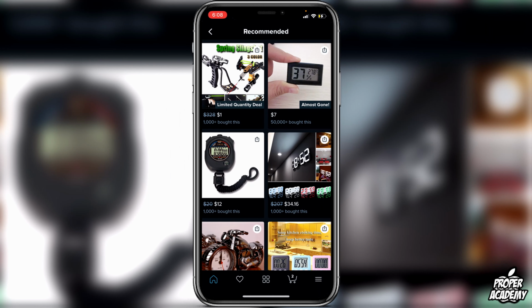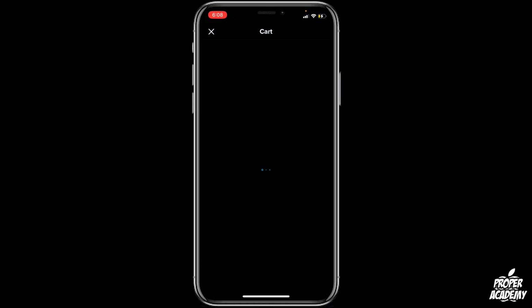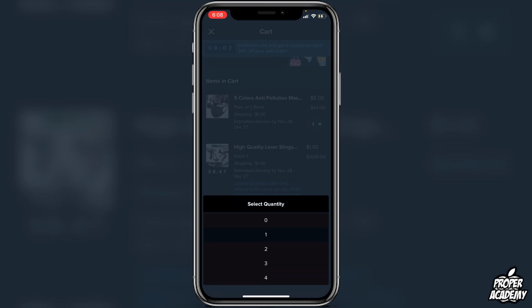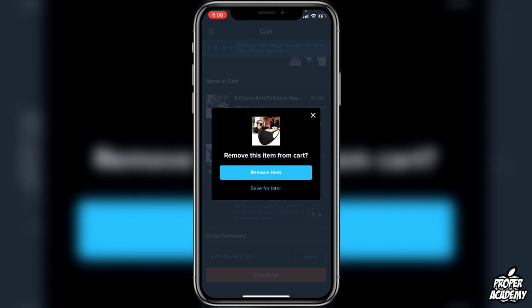Once you're on Wish, you just want to go over to your cart. So just click on the cart tab on the bottom bar of buttons on your screen there. Once you're in your cart, you just want to go over to where you see the number 1. If you just click on that and then click 0, it will then give you two options. One will be to remove the item from your cart, or you have the second option right there to save it for later. So say, for example, you remove this item right here.